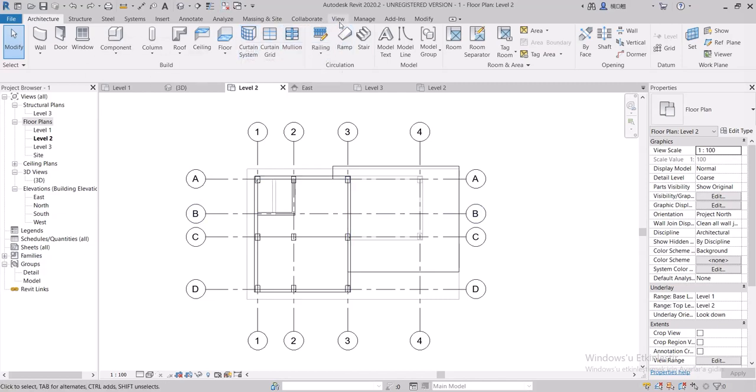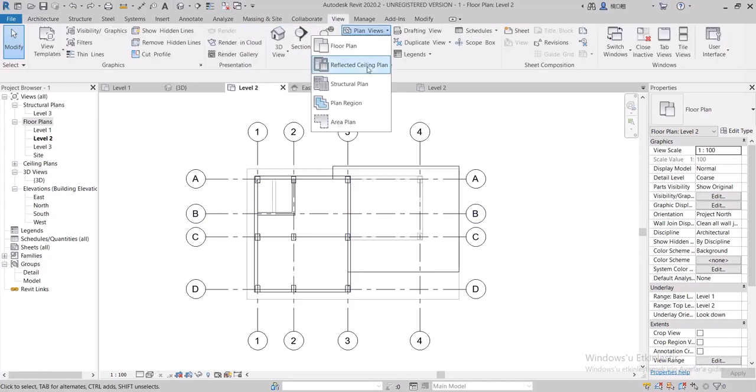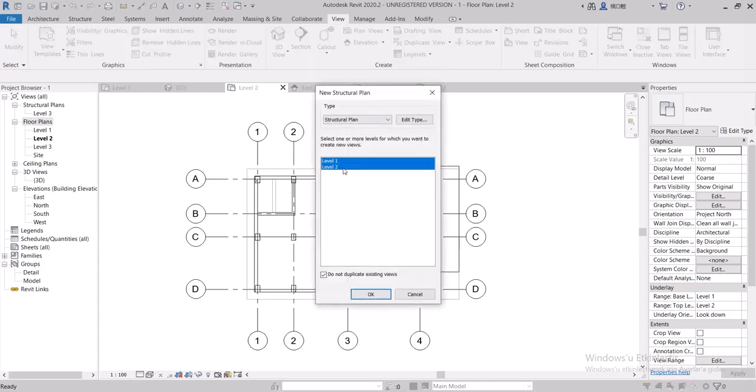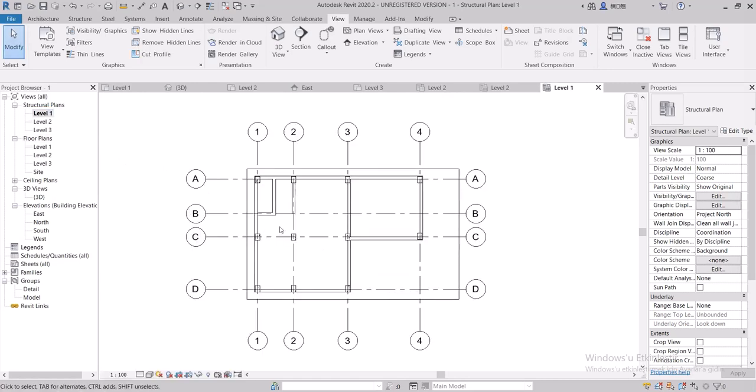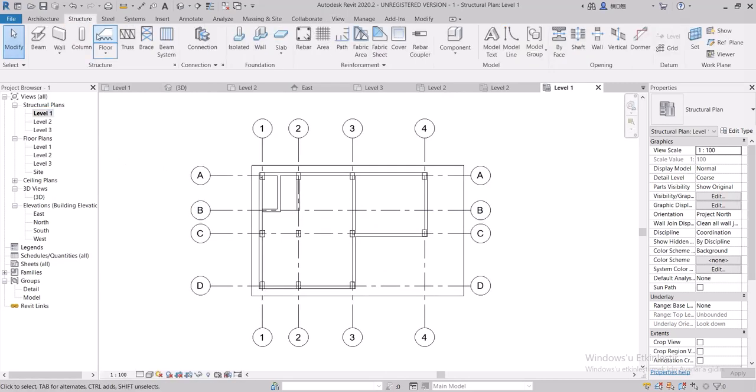Bring the structural plans from the Plan Views section from the View top menu. Choose Foundation from the Structure top menu and choose the walls to create our foundation.